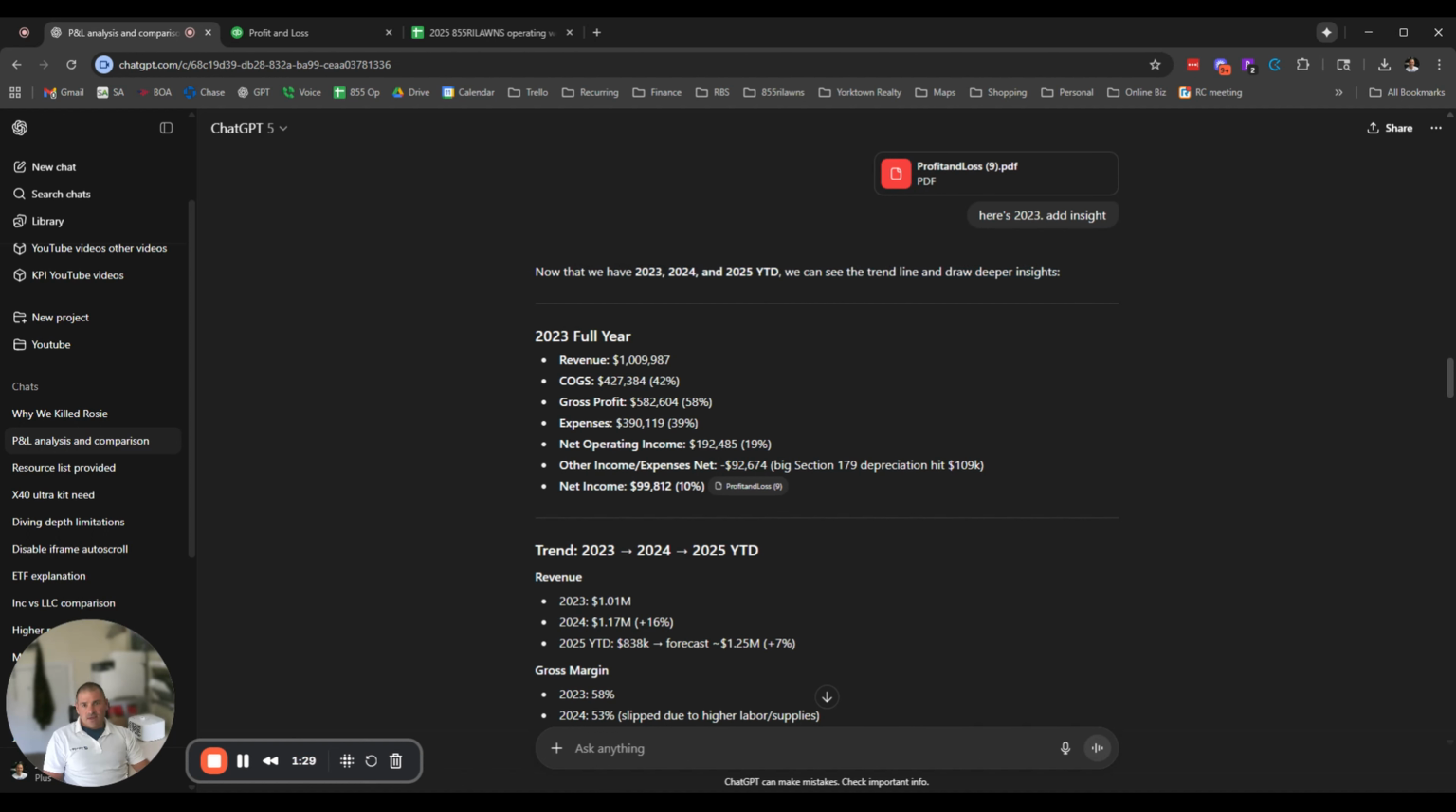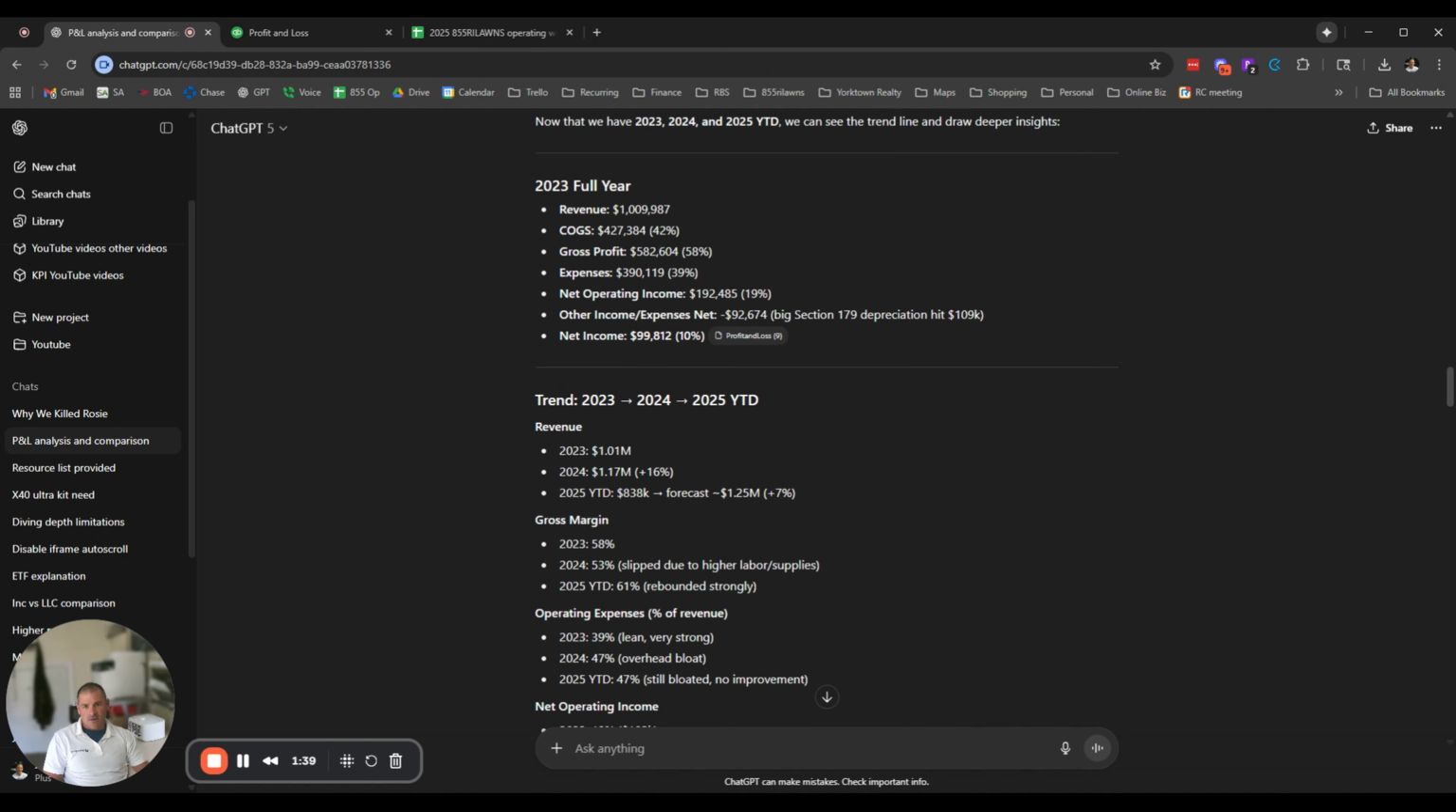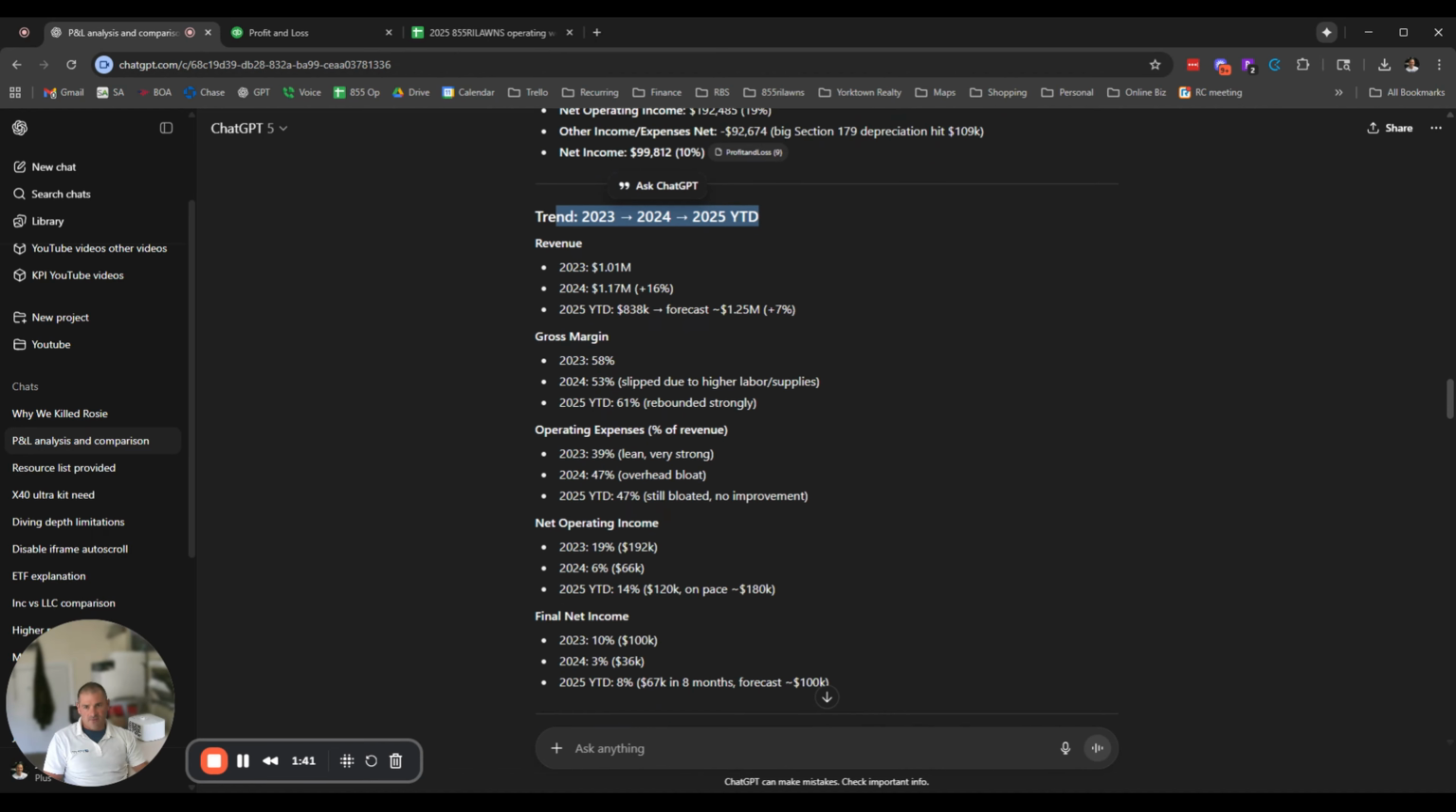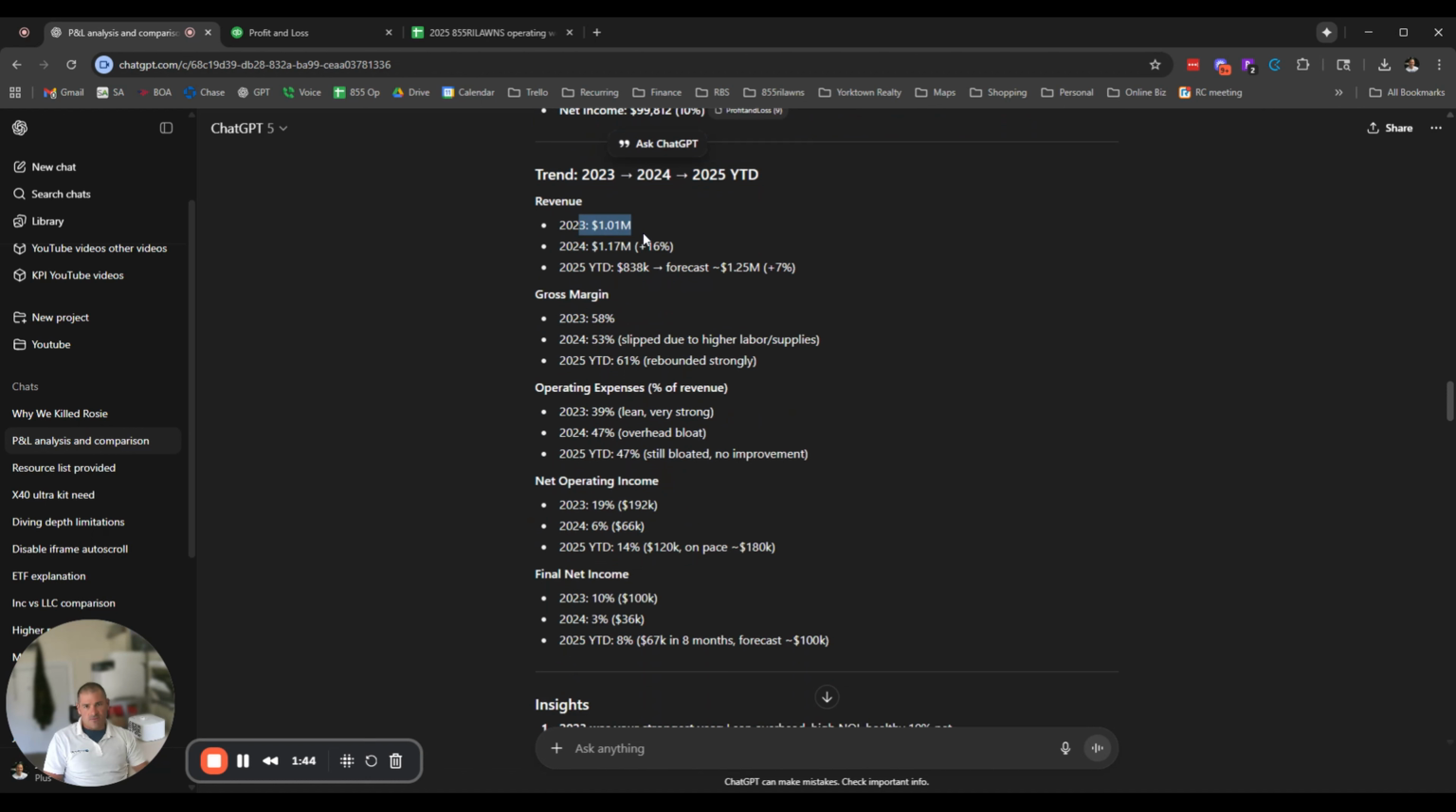So you can see here, 2023, it's showing our revenue, our cost of goods sold, gross profit, expenses, net operating income, net profit. And then it's showing the trend from 23, 24, 25. It's showing 2023, our sales were 1 million, then 1.17, and we're forecasted to be 1.25 this year. Gross margin, it's giving insight here. We didn't have a good year last year. We had very high overhead, and also our labor was a little bit out of control in the spring, which we got under control in 2025. As you can see here, rebounded strongly.